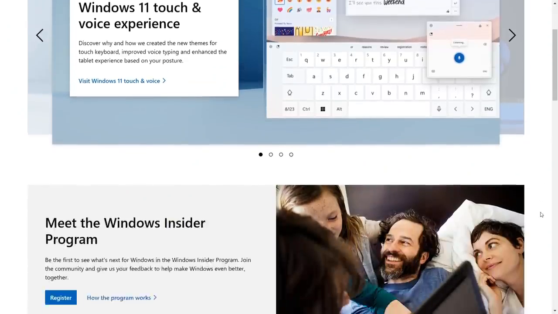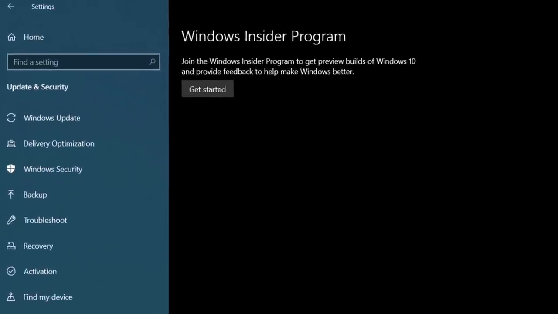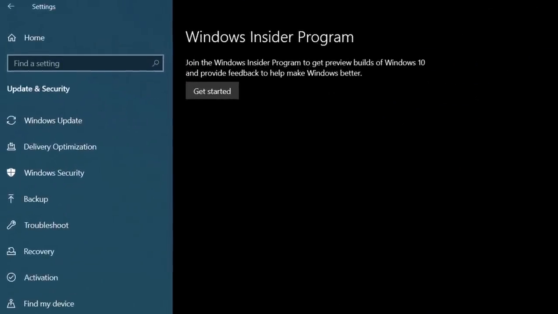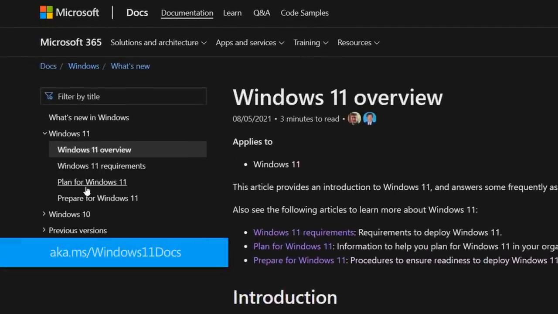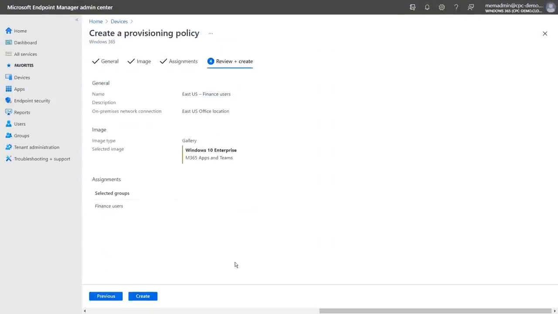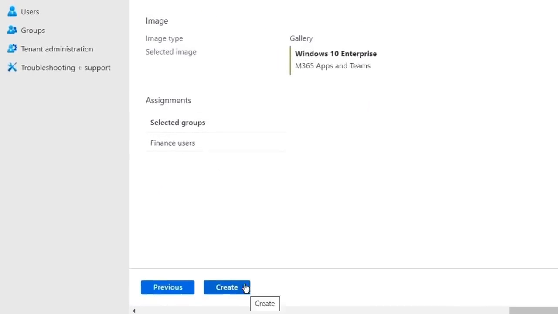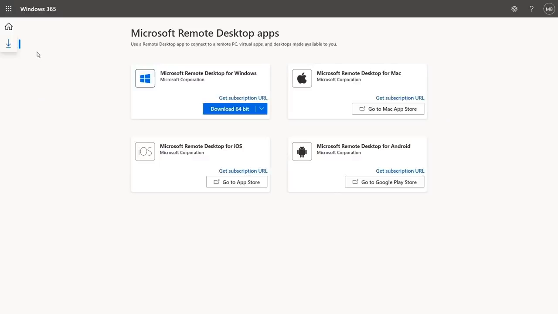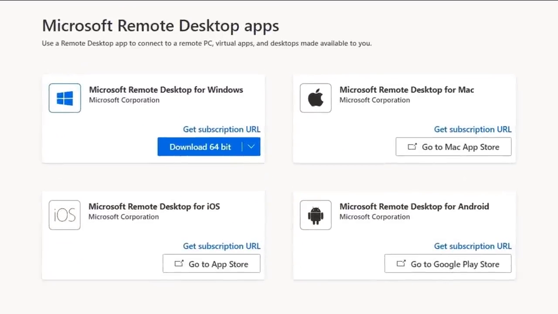And for anyone watching, I'd say don't just take our word for it. Go try it for yourself. You can go to insider.windows.com, or you can enroll directly to the Insider program from the Windows 10 Settings app. We also have a bunch of IT resources available at aka.ms/Windows11docs. And of course, another great resource you can use as part of your Windows 11 rollout is Windows 365. This will allow you to easily provision cloud PCs for testing, validation, and deployment, and it runs on just about any hardware with a modern browser.